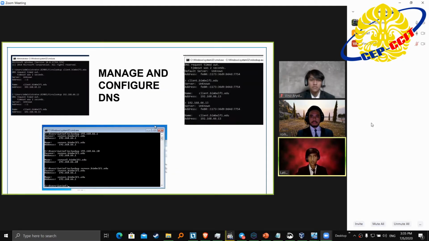And then here we test the DNS that has been made with the NSLOOKUP command. NSLOOKUP is used to view information about DNS in the domain. And we can see the picture on the top left is the test from the first server, and on the top right is the test from the second server, and the bottom is the test from the client.